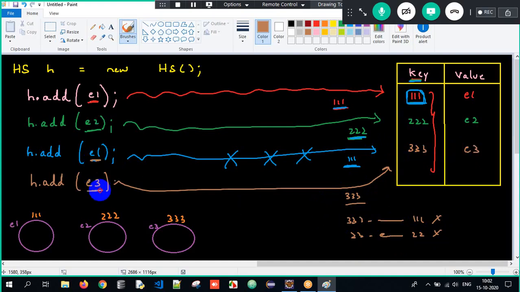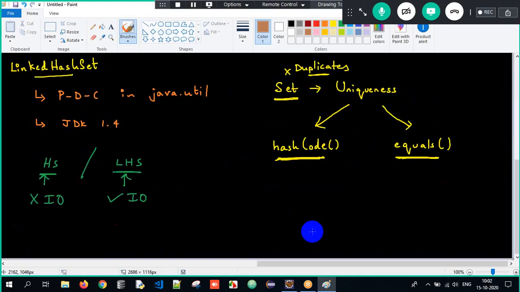When I try to enter 333, E3, once again, it checks: 333 equals 111? No. 333 equals 222? No. Is 333 equal to 333? Yes. So the 333 object is already there, and therefore it will not get inserted. That way it always maintains uniqueness, meaning it will not allow duplicates. So which two methods are responsible for preventing duplicates and maintaining uniqueness? The hashCode method and the equals method. If that hash code is present in the set, it will not enter. If that hash code is not there, that is when the object will get inserted. If the hash code exists, it will not store.